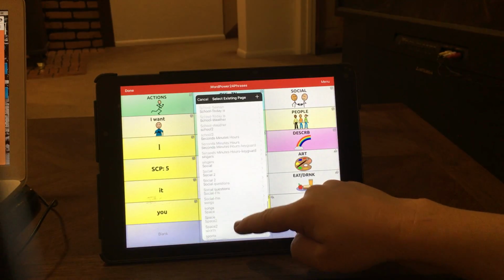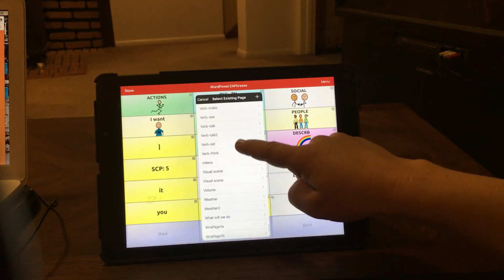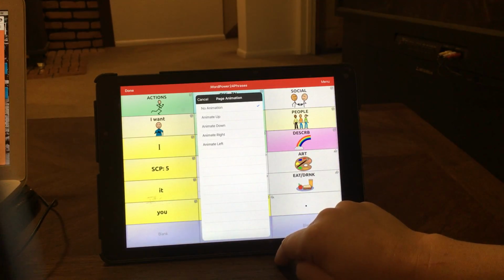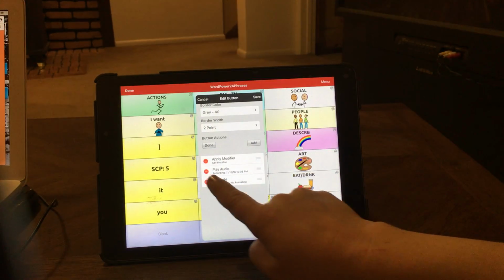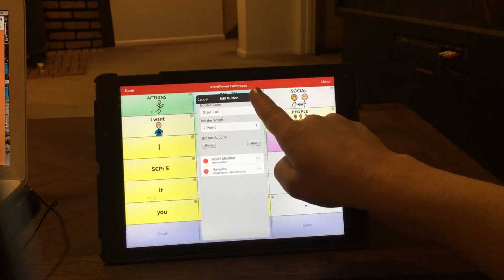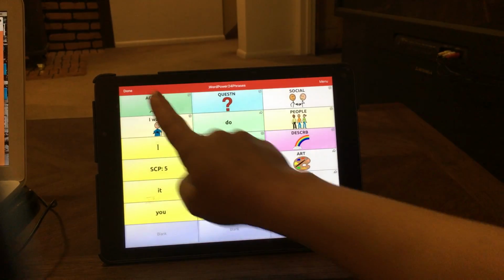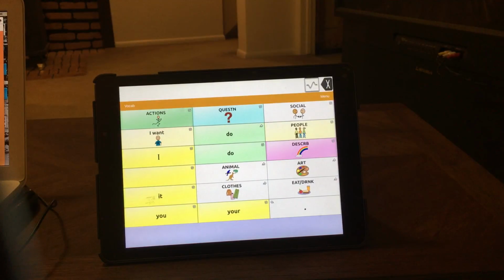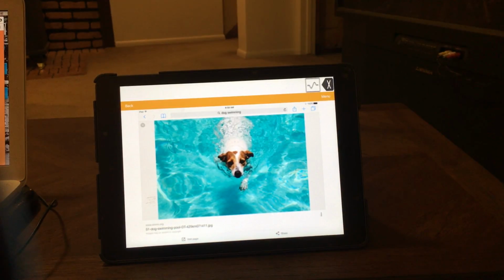So we're looking for spring. Or I think I would call it visual scene. Oh, you did. And I'm going to delete this other action that was previously there for that button. And then you press Done. And now let's see, we can try navigating to our visual scenes page. This is a previously created visual scenes page.